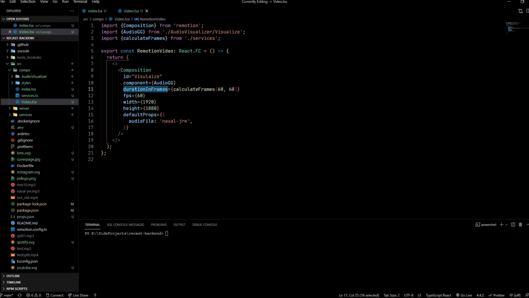It takes in duration in frames, and this is a function that I have written, but here you need to pass in the actual frame count. Below here you have the FPS, which can be 30, 60, whatever you want. You define the width and the height of the video. Mine is 1920 by 1080. You can also pass in default props, which I might not go into in this video, but if you're interested, do let me know, and I'll take a deeper dive into this. So this is basically the composition component, pretty simple.